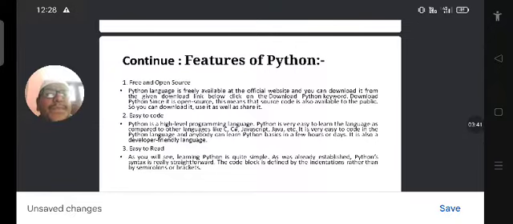Next, easy to code. Python is a high-level programming language. Python is easy to learn. Python is very easy to learn as compared to other languages like C, C Sharp, JavaScript, Java, etc. It is very easy to code in the Python language, and anybody can learn Python basics in a few hours or days. It's a developer friendly language. It's a user friendly language.